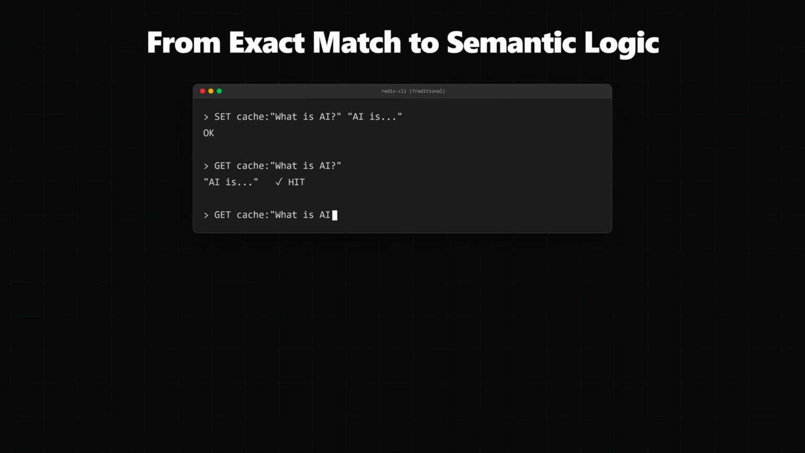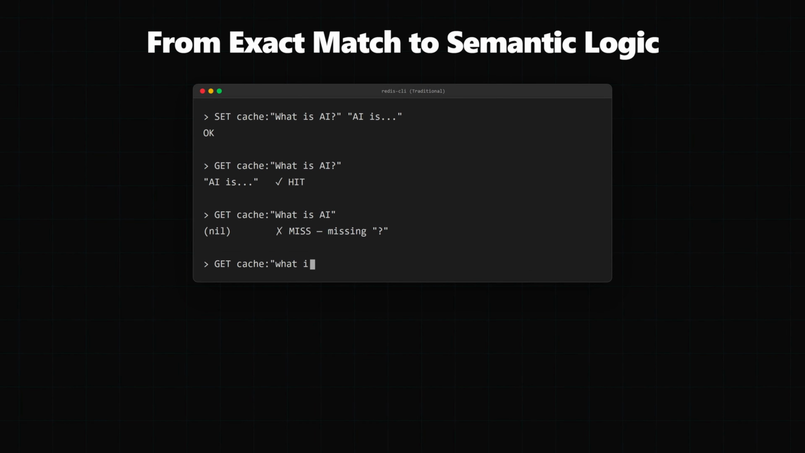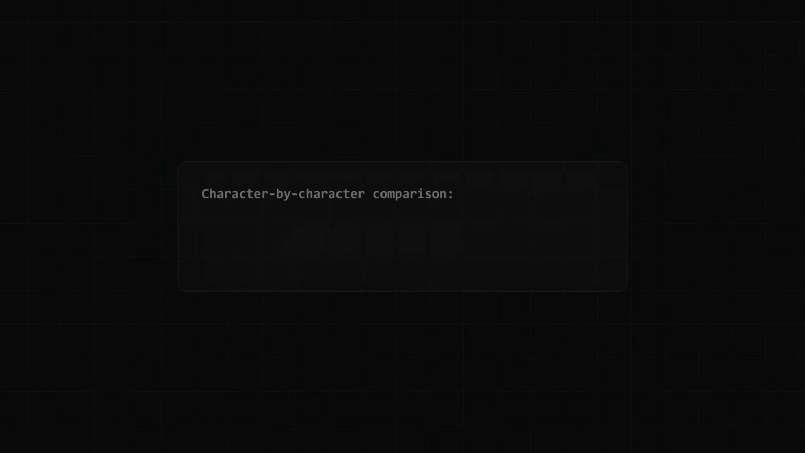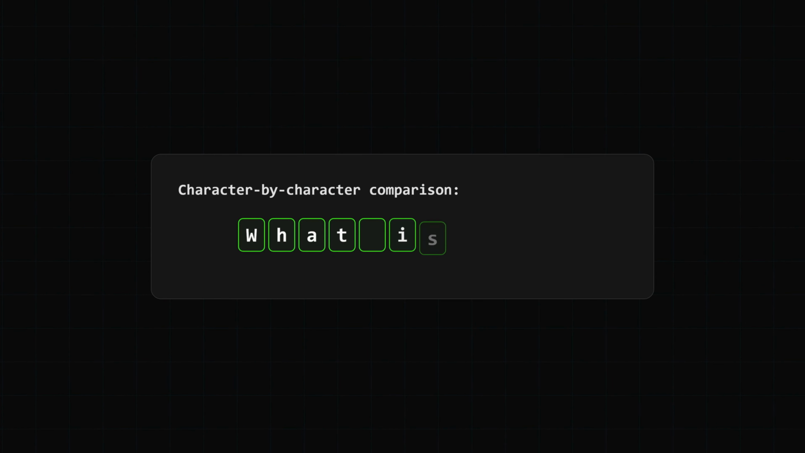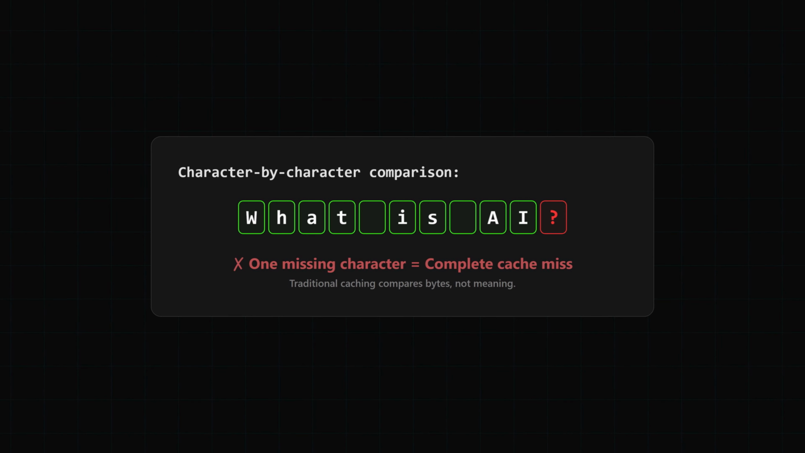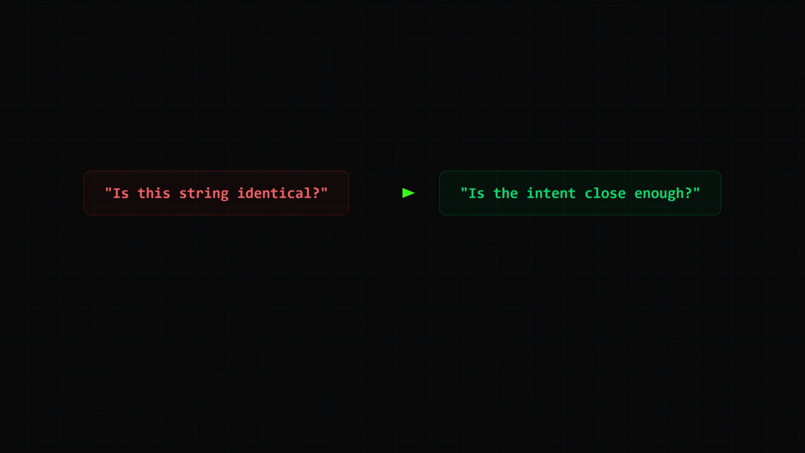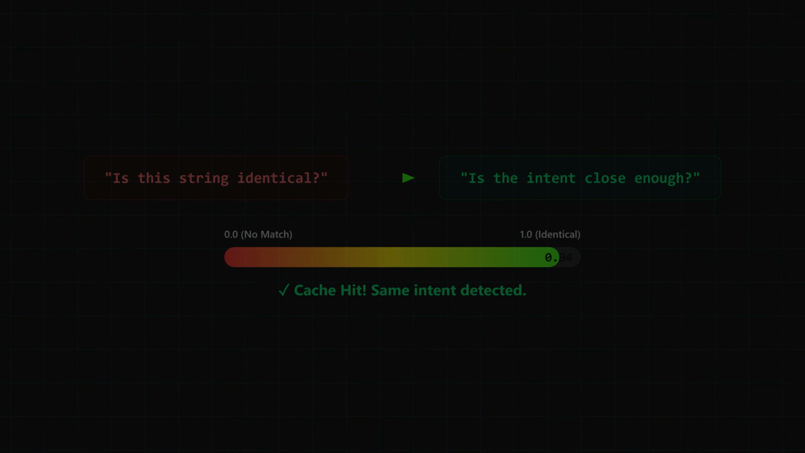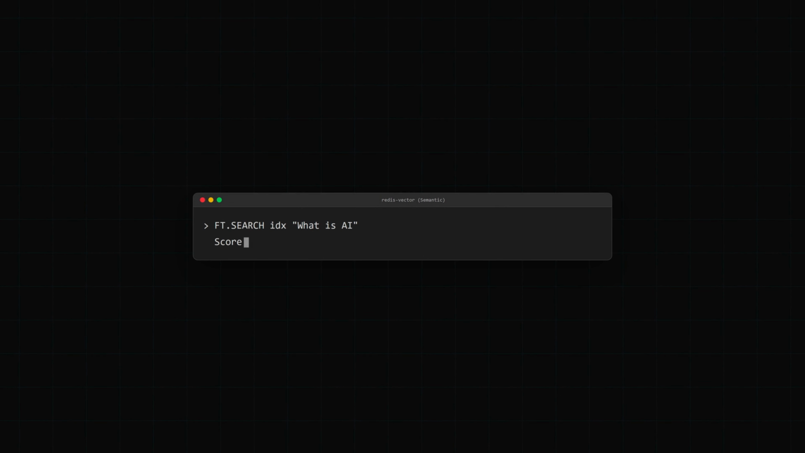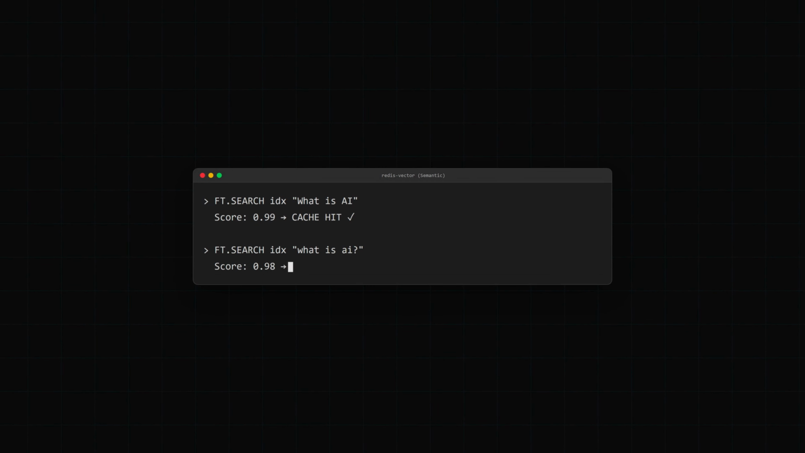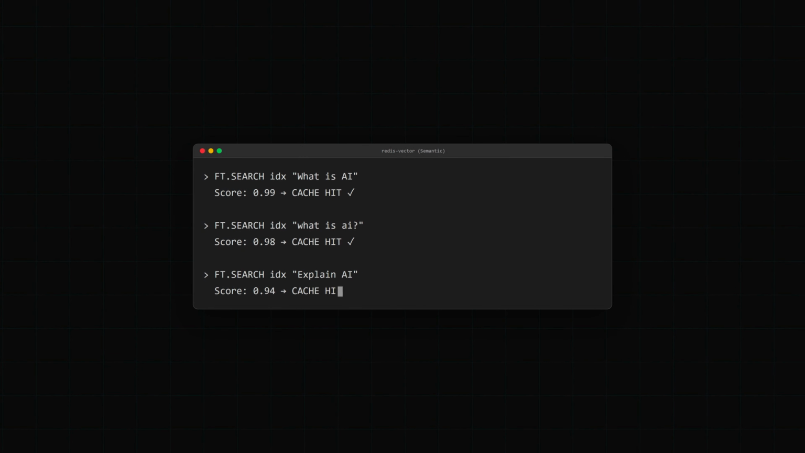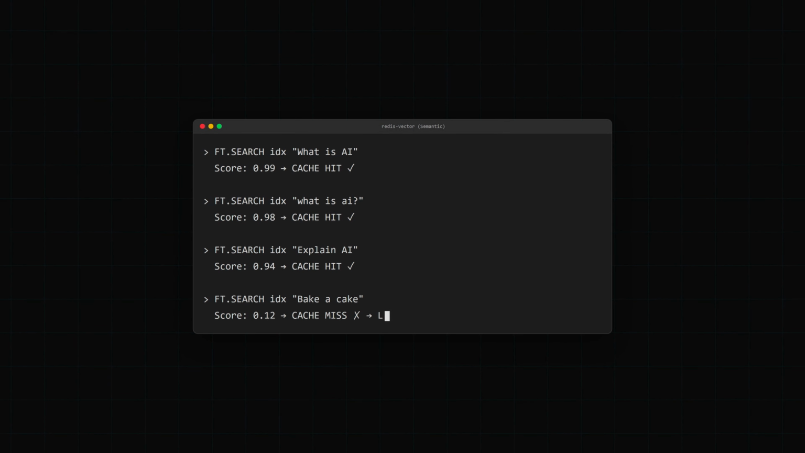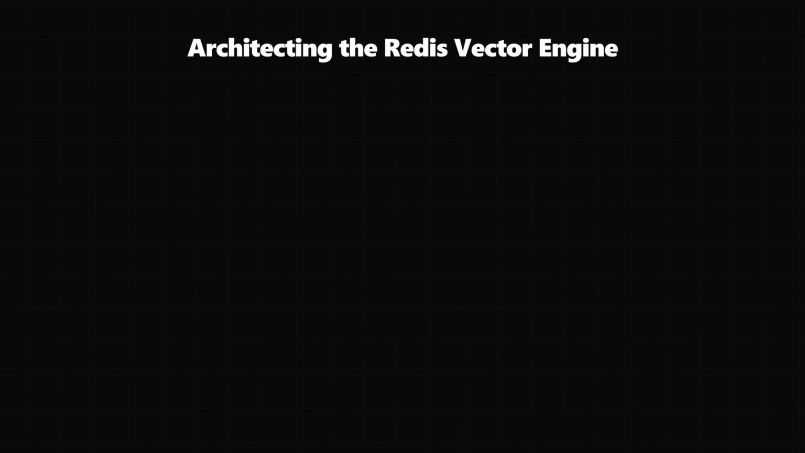Historically, Redis is known for its key-value caching, which relies on exact string matching. But in AI workflows, a one-character difference like a missing question mark can completely break a cache hit, which is not ideal for semantic caching. But with vector search, this issue is not relevant anymore. Vector search doesn't care about the exact character match, it's all about the distance between their meaning. We are transitioning from asking, is the string identical, to is the intent or meaning close enough to trigger a cache hit?